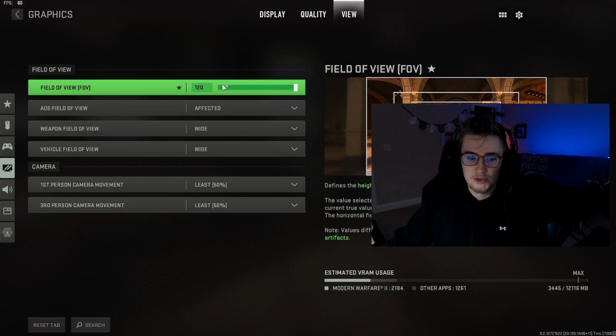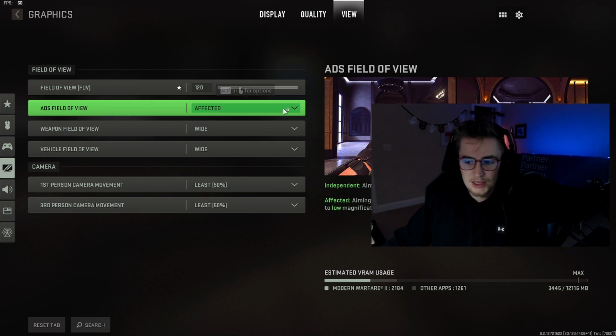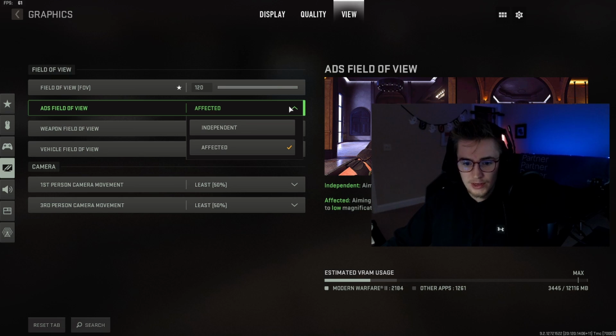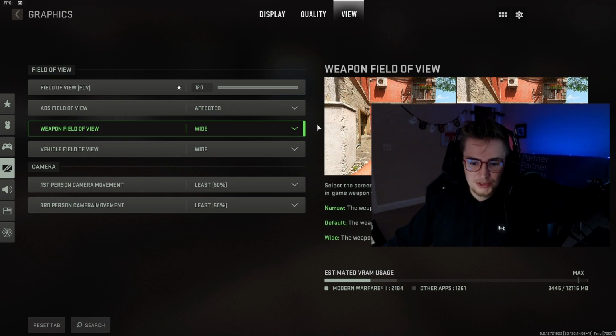Now for views, some of these are subjective. I like turning the FOV all the way up. That's just how I prefer to play in this game. For the ADS field of view, we are going affected. That's also how I typically play. AR players might want to change more to independent, as well as keyboard and mouse players, but I prefer affected. I like wide for the weapon field of view and vehicle field of view. Personally, it feels like you're able to see more on the map.